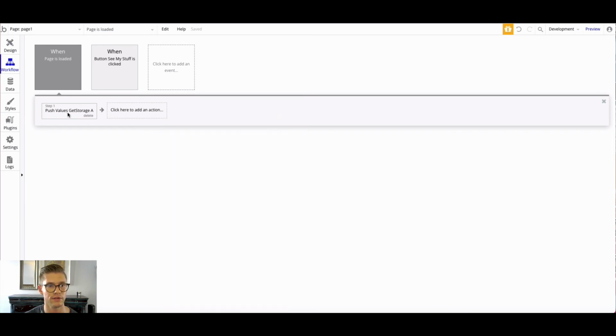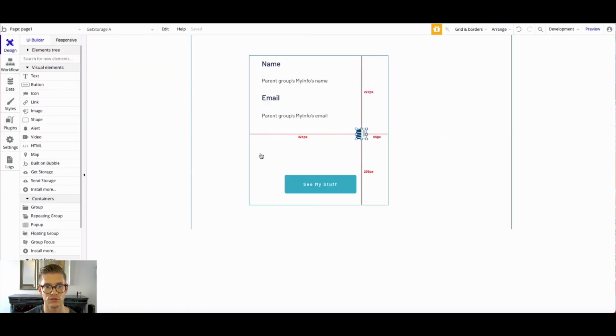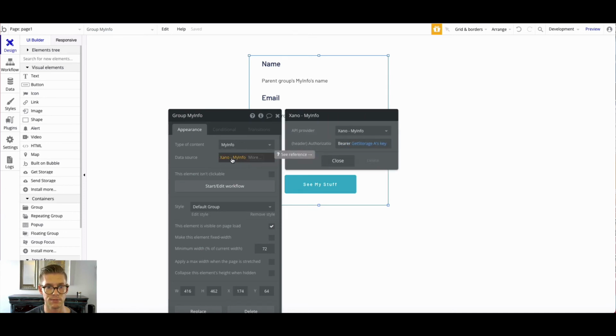Okay, so now that we've actually gotten that auth token from our local storage, we go back to the design, this group I created here. The type of content is that my info API call, which is the auth me. The data source is that actual API call. API provider, you can see that. And then for inserting the header here, we first need to hard code in the word bearer.